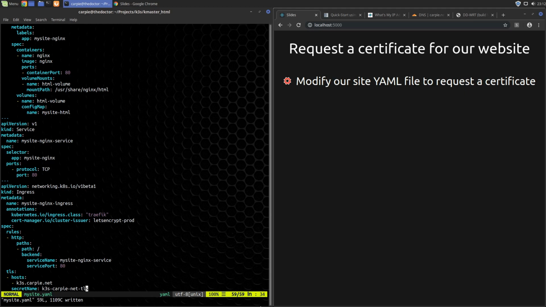So what's going to happen here is when we deploy this ingress record, K3s is going to look and say, oh, you're using TLS for host k3s.carpie.net. Oh, you're using the secret k3s-carpie-net-tls. That doesn't actually exist, so I need to go create that. It's going to say, oh, you're using the letsencrypt-prod issuer. It'll go issue the request for the secret. It'll store it in k3s-carpie-net-tls, and it will install the certificates that result from that request.